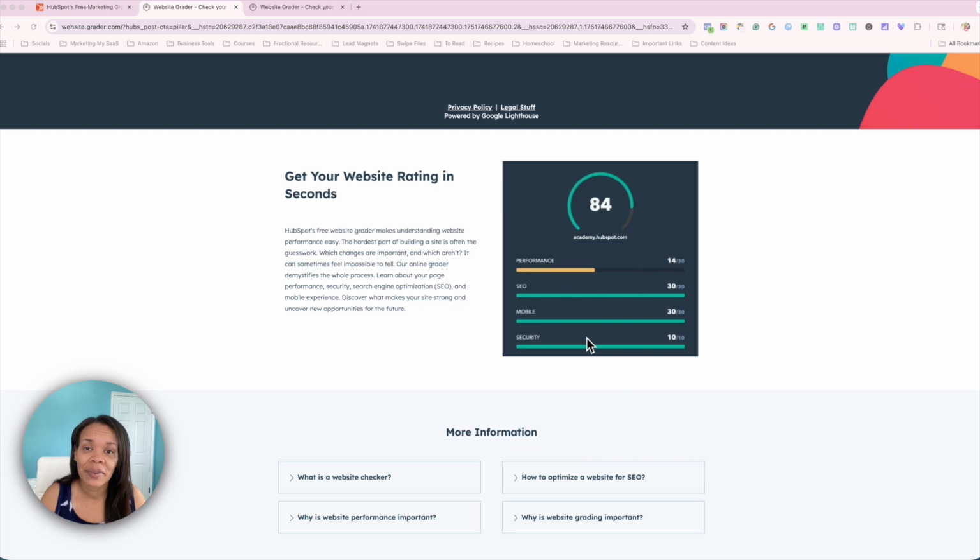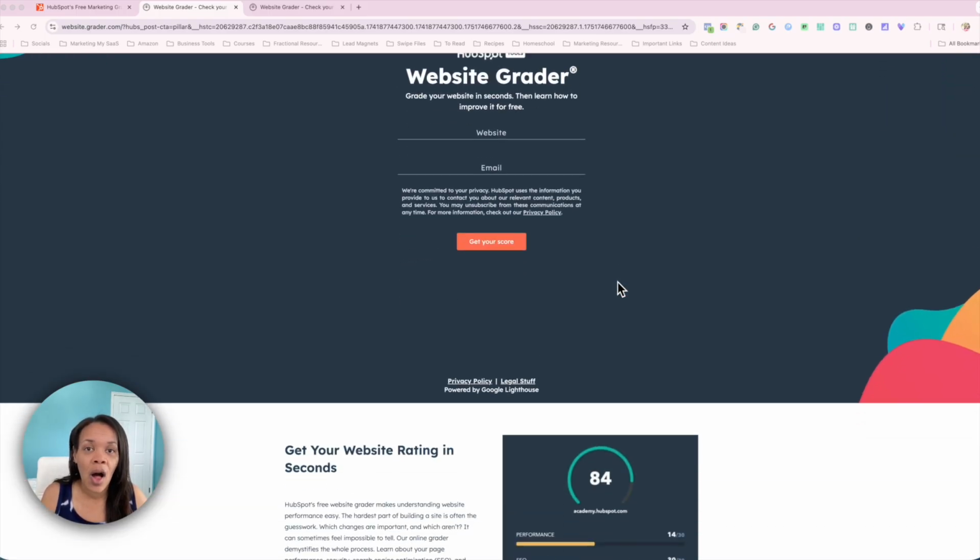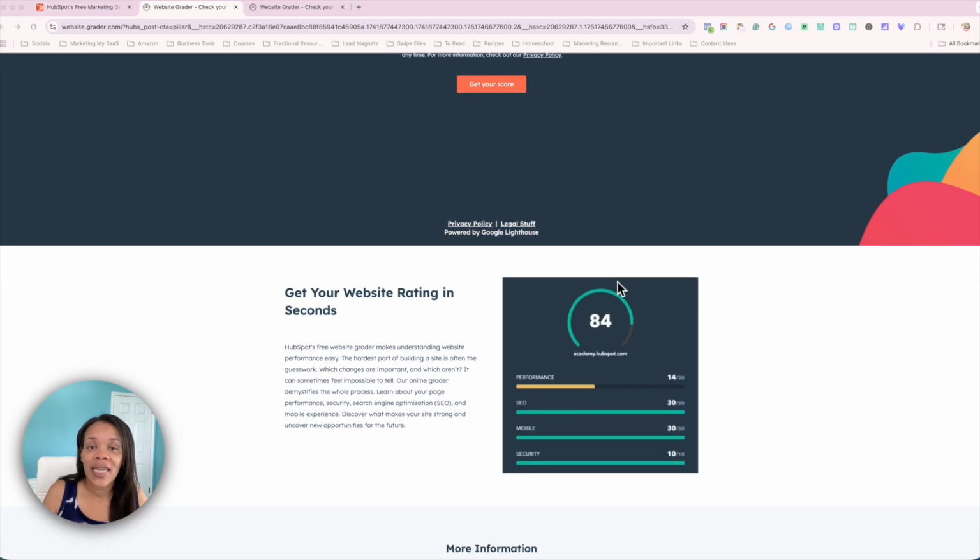The next thing that HubSpot is doing great is that they have instant gratification. With this tool, you're putting in your information and you are instantly getting a score based upon what you've put in to see how well you're doing. The third thing that they're doing really well is after you get your score, they are giving you information on how you can actually improve, okay?